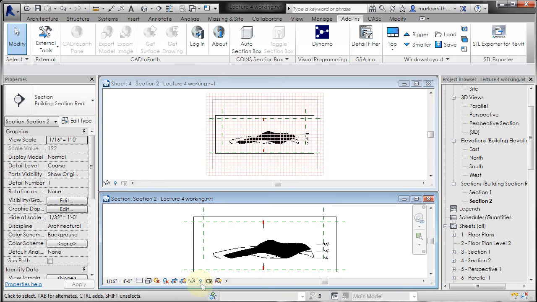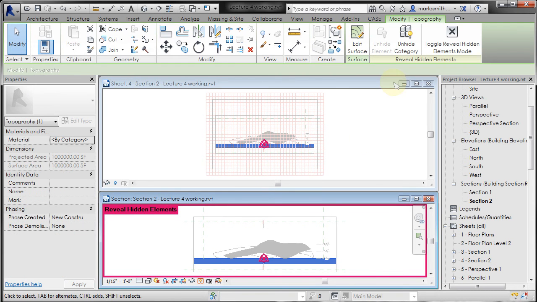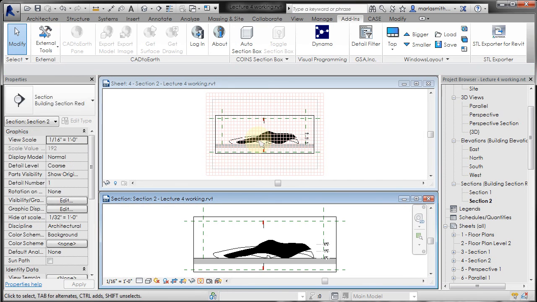And you will get that option to toggle reveal hidden elements. So if I click on that, it's going to show everything in that view that's hidden, and you're going to see a ground plane in there. You can select it, come up here to unhide category, and it will unhide it. And then you can toggle the reveal hidden elements mode here, and it will turn it back off, and you see it will also show up in the sheet as well.